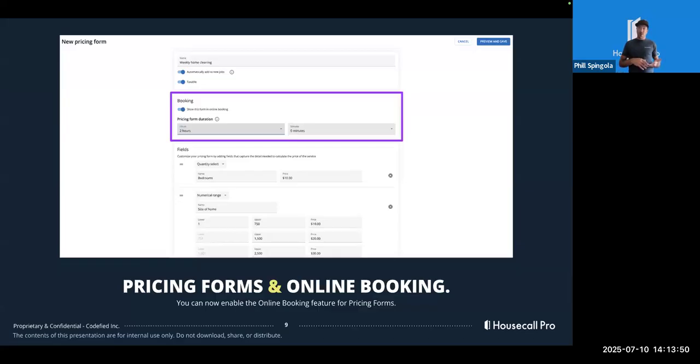And with their pricing form, right there as they're talking with the customer, they can go through their online booking, get all the information that they need through the pricing form, and then book them an appointment right there through the online booking. So that's just one of many examples of stories that I've heard from people that utilize the pricing form with their online booking. It's a really quick and easy way to get these services.